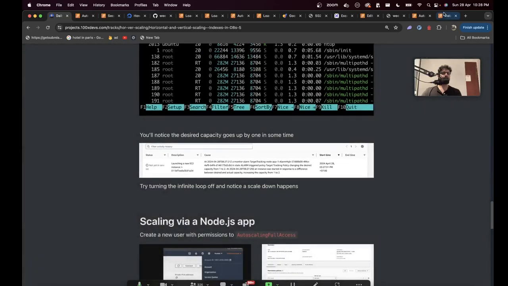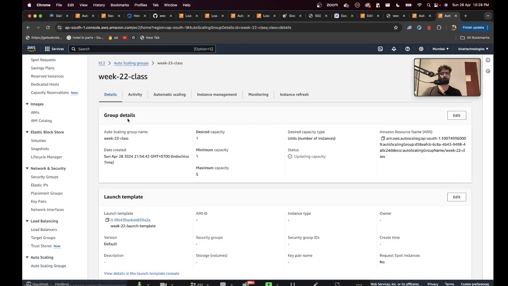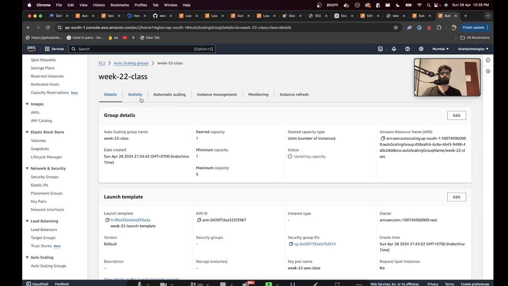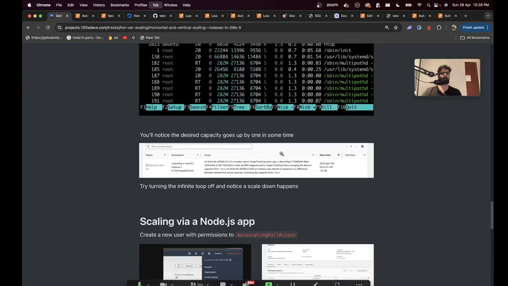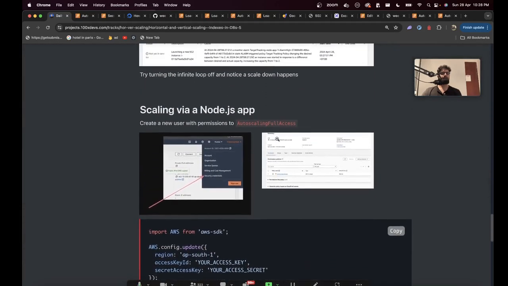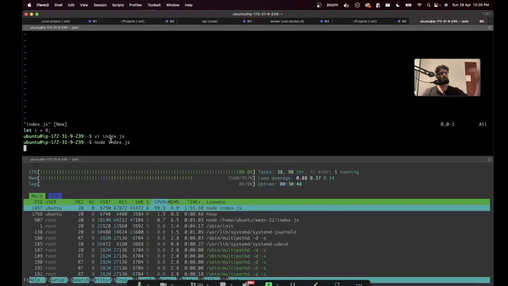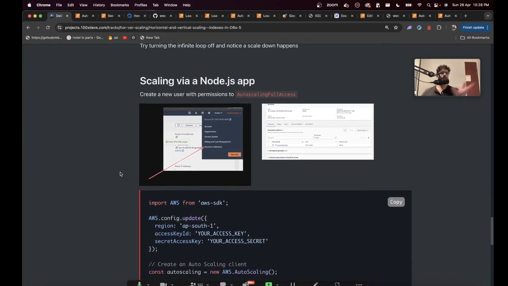There is an activity section here in the auto scaling group where you can pretty much track everything. So if you go to week 22 class and click on activity, it'll pretty much tell you whenever the number goes up from 1 to 2 or 2 to 3 or 3 to 4. So you can track all of that here. Eventually you will see something like this. Okay, an alarm was triggered, which led to the capacity going from 1 to 2. And same thing will happen if I stop this process, then it will go back from 2 to 1, it will downscale.